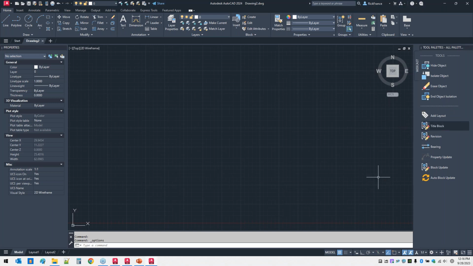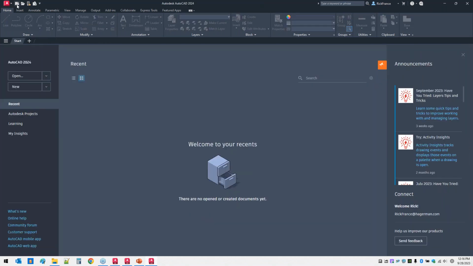I mentioned add layout. As you can see, that's what I've got here on my tool palette, and that's the one I'm going to use just to show it to you. Basically, this one will also not work in LT. The reason this one will not work in LT is because it's reading and getting the information from the template.